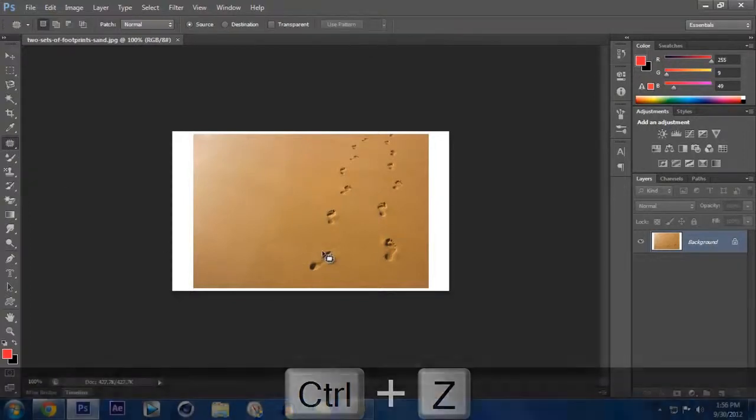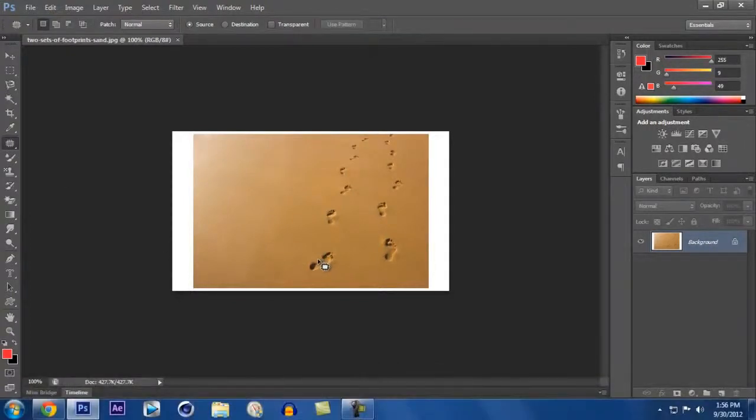The patch tool also does exactly the same, but the difference is that you have to make a selection and then move it, instead of selecting the whole thing. And you see, the place where you move the selection, the current selection changes into that. So like this.